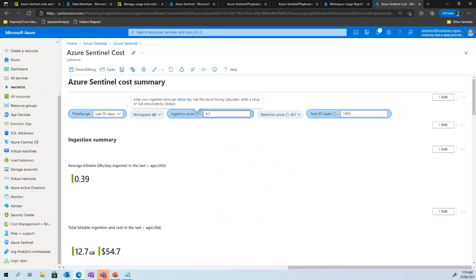There are a couple of parameters, as you can see. You have time range and workspace selections. You also have the ingestion price, similar to what you saw earlier in the previous workbook, but there's also a retention price for you to calculate the retention. We mentioned the Microsoft E5 benefits. For customers who have the E5 benefits, if they want to know the estimated Azure credits they'll be receiving, they can input the number of E5 seats in their environment, and this workbook will calculate the estimated Azure credit automatically.